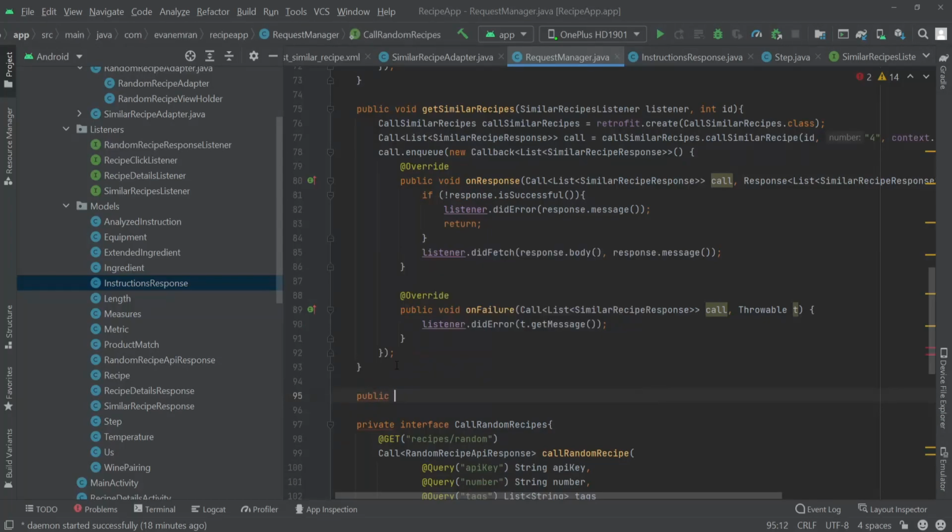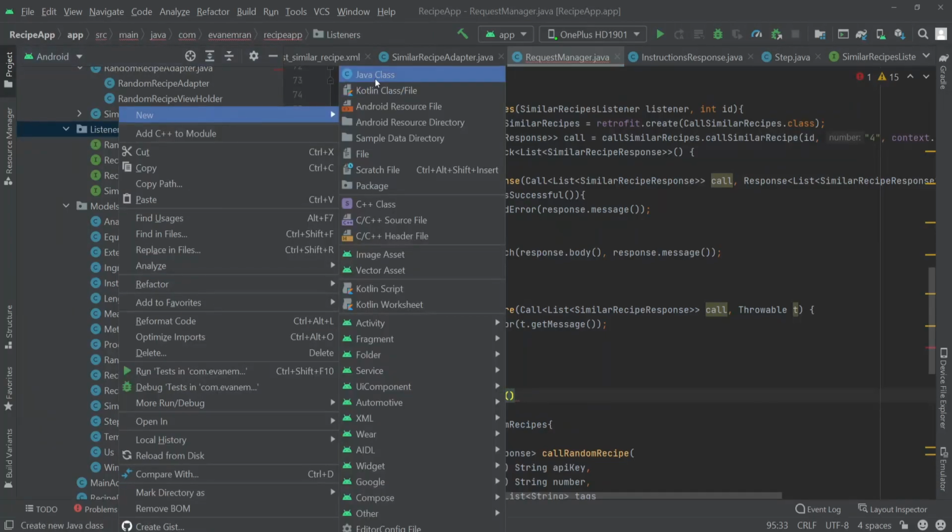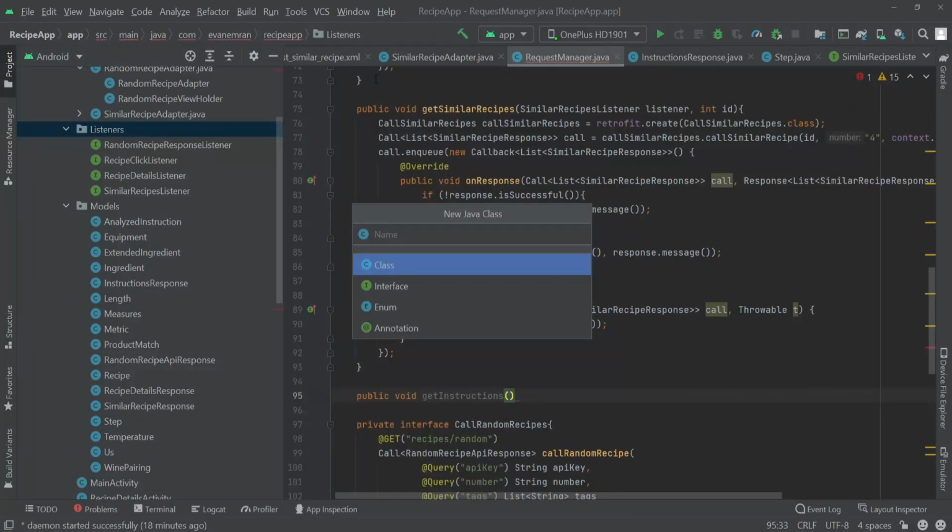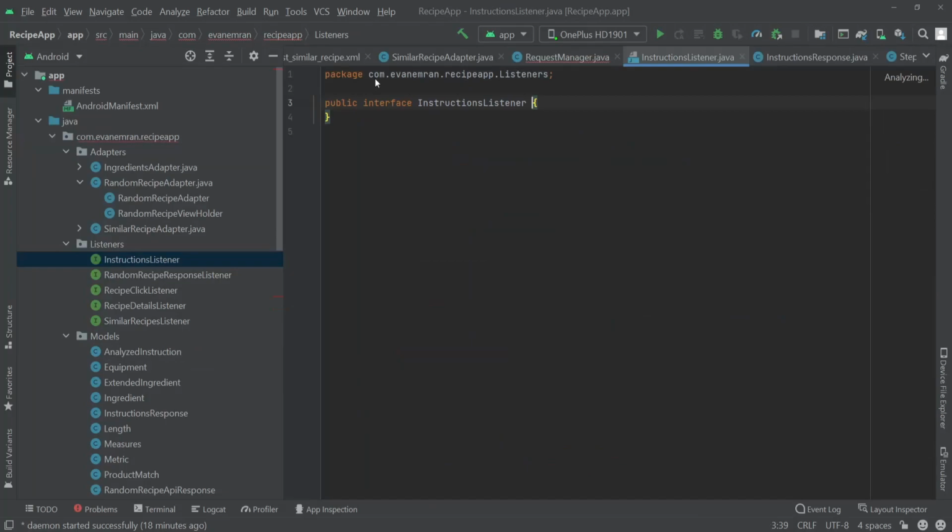So I'll write a public void get instructions. Okay, and here for the parameter we need to pass a listener. So let's create the listener first inside this listeners folder. So I'll right click on it, create a new Java class. I'll call this as instructions listener, and that will be an interface.